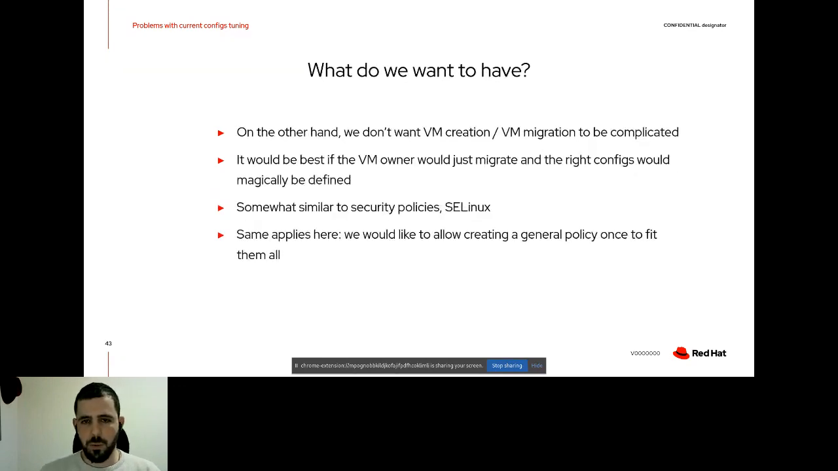So what do we need? What do we want to have? On the other hand, we don't want VM creations or VM migrations to be very complicated. We don't want somebody to consider all of this in order to create a VM or to migrate a VM. And it would be best if some expert, the system admin or somebody, will basically tune the right configurations.